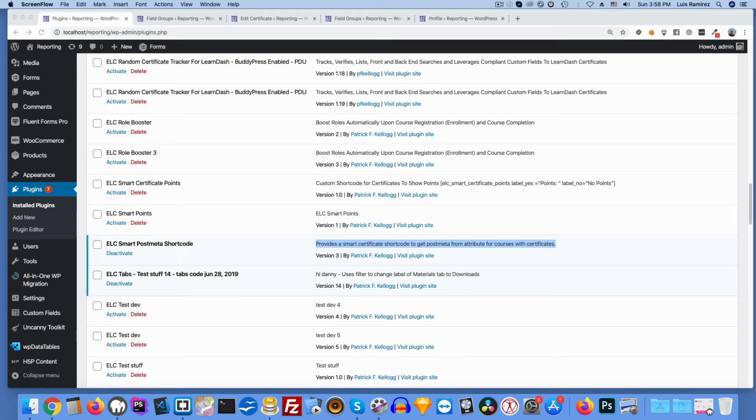It's going to be a short one. We have a new shortcode. It's this one right here. It's called the ELC Smart Postmeta Shortcode. And what this does is it provides basically a smart certificate shortcode on certificates.